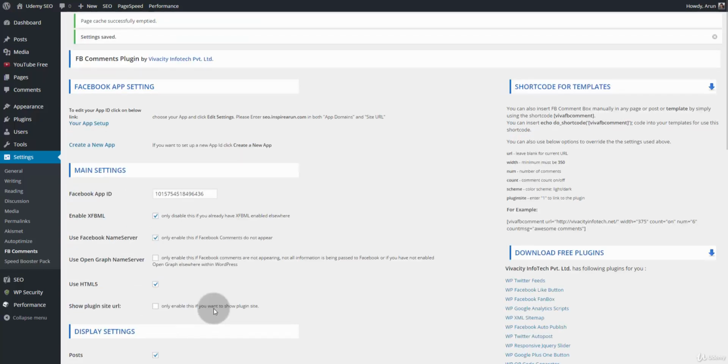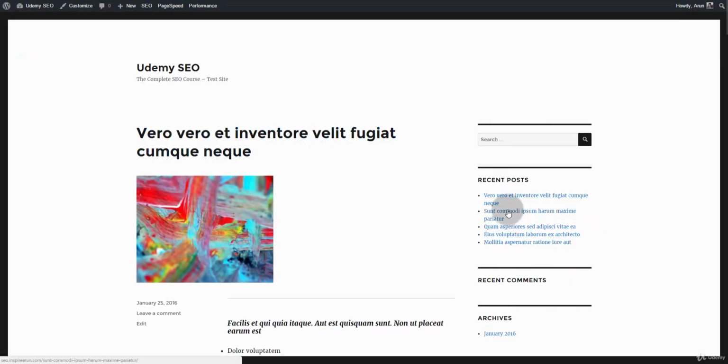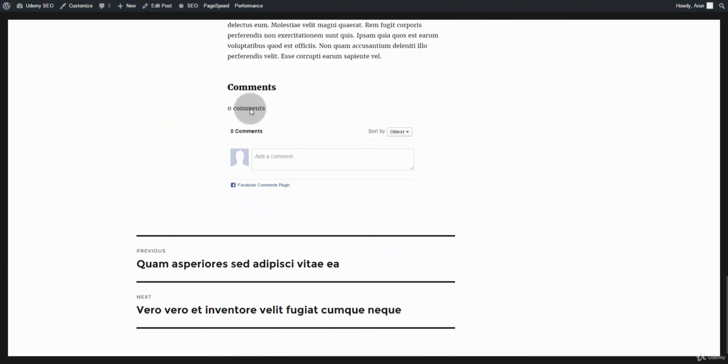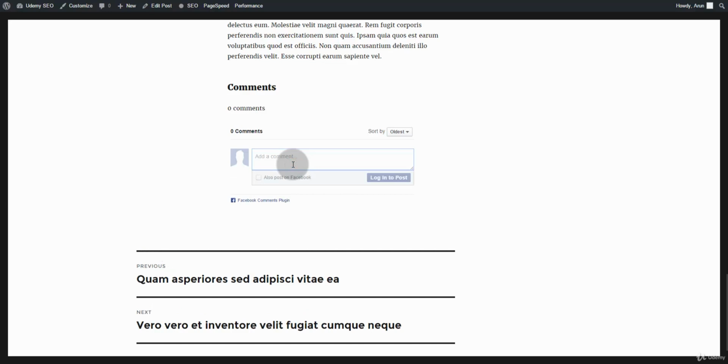The settings are saved. Now let's preview our website. To see the comments, we need to view any of these posts, that is, a single post. Here comes our Facebook comment system. Anyone who has already logged in to their Facebook account can comment on your website without creating an account on your website or without entering their name and email address. So this is the benefit of adding the Facebook comment system into your website.